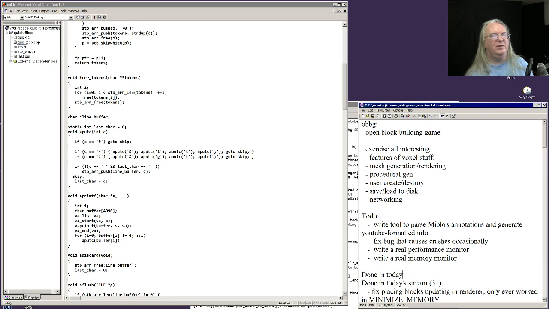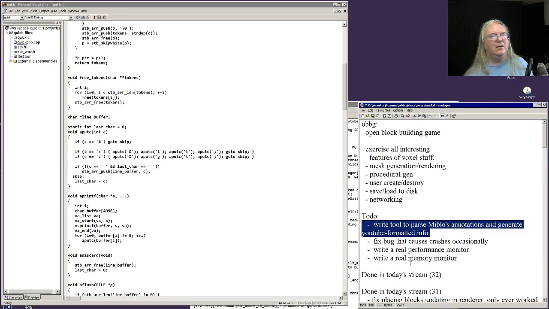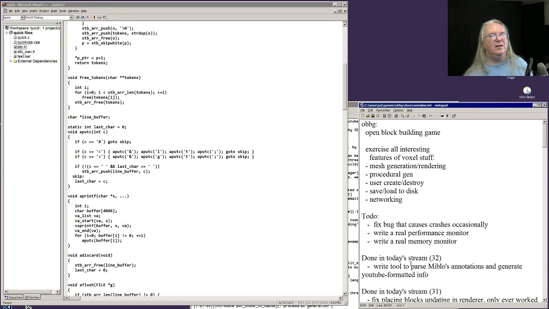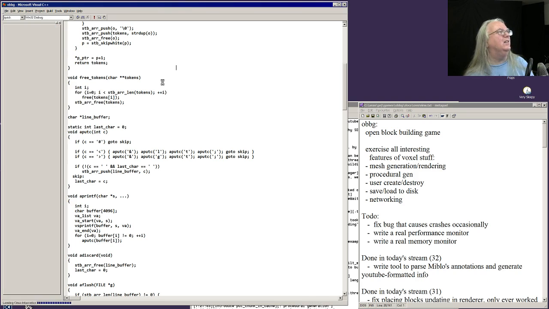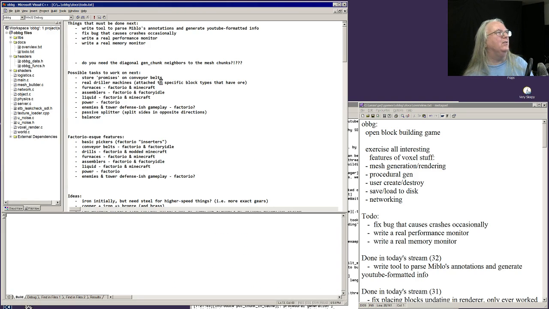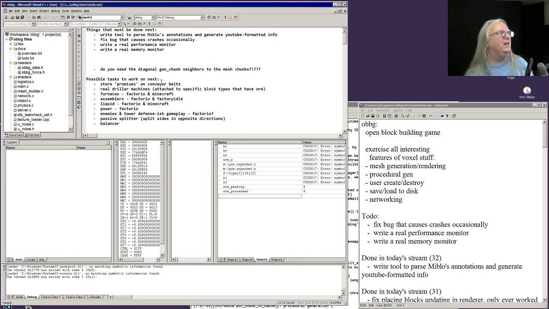In today's stream, 32. And then let me show you the bug that I found. That is the second task. Do a little in parallel.